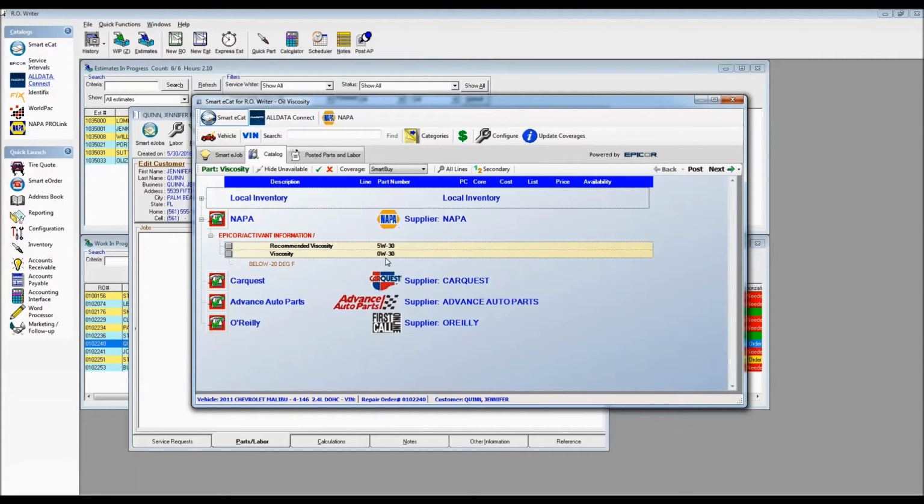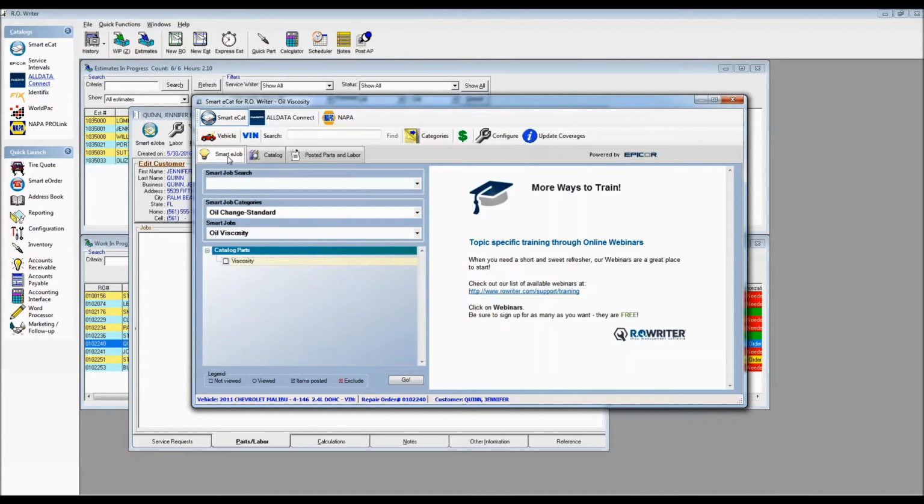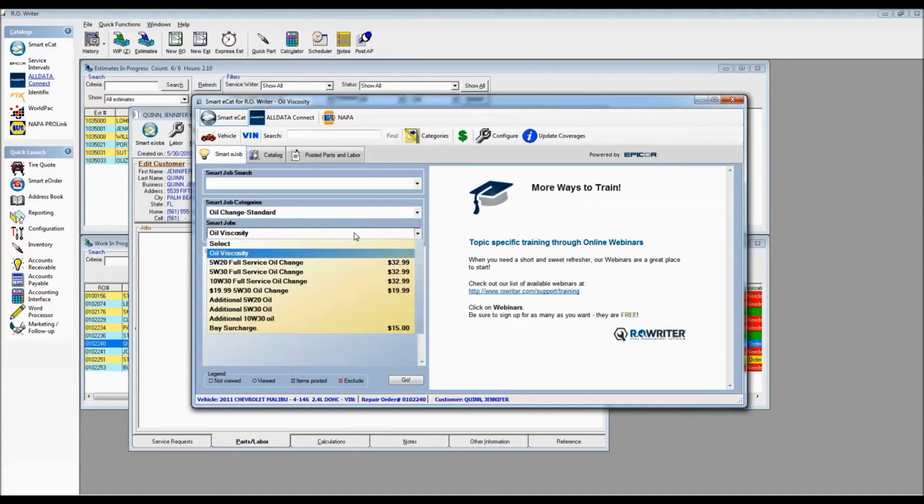Seeing as I don't live at the Arctic Circle, we're going to go with 5W30 as my base weight of oil for that 2011 Chevy Malibu. I want to go back now and add on that oil change to her transaction. So I'm just going to click back to the upper left-hand corner and go back to my Smart eJob tab where we started and selected our oil viscosity job. In this case, 5W30, the appropriate weight of oil.